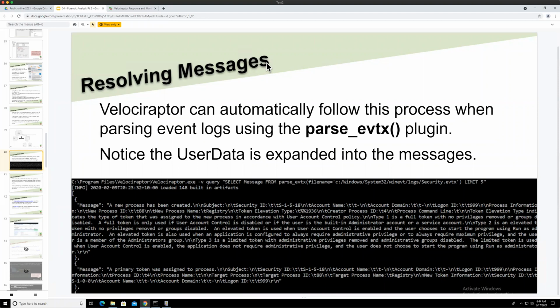Can we use the grep alloc command here before parsing Evtx, or is it possible to do post parsing? Okay, that's a great question.